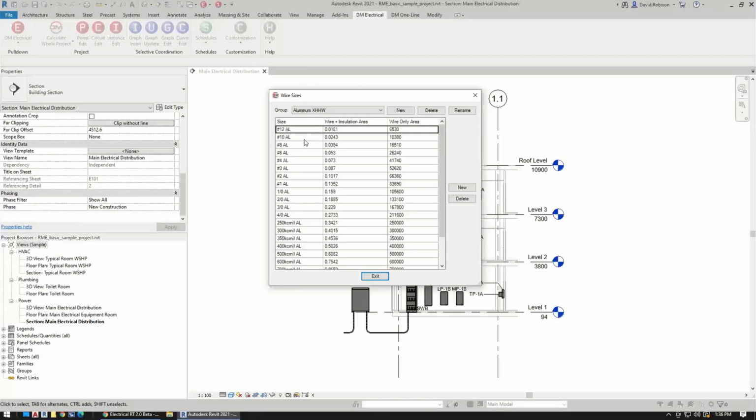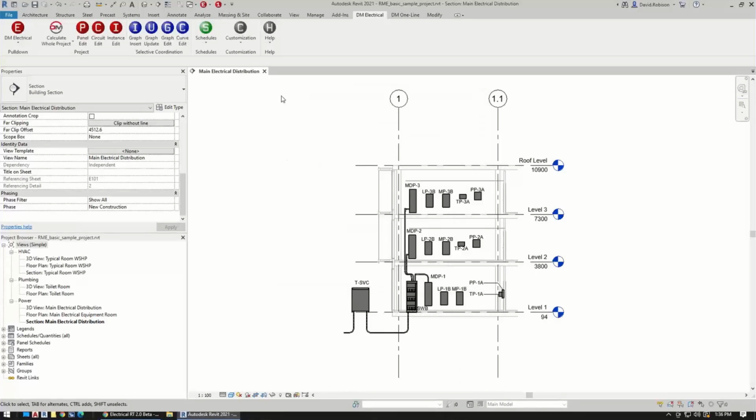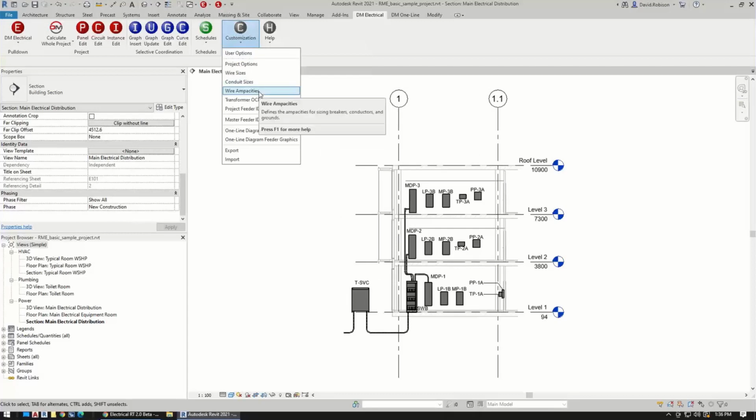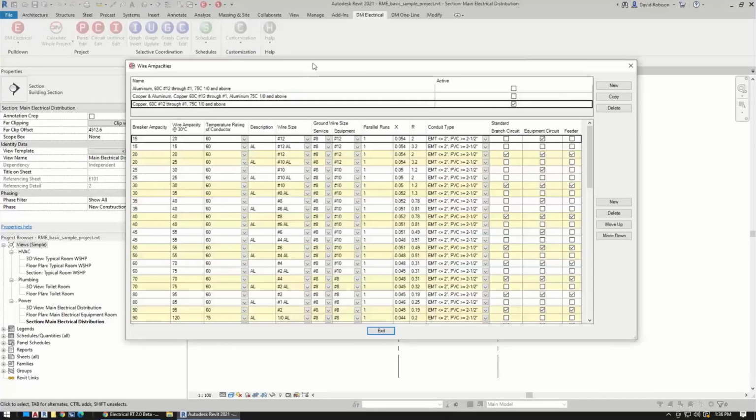Mostly for the aluminum wire, we had to have some way, again, to differentiate between an aluminum and a copper wire. So our copper is just the wire size, and the assumption is it's a copper wire. And then the aluminum, we added the AL so that it would be clear to the contractor that that was an aluminum wire for that specific feeder. The conduit sizes and the wire sizes then feed into the wire ampacities command.